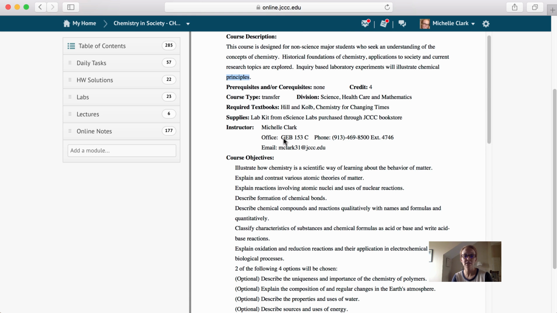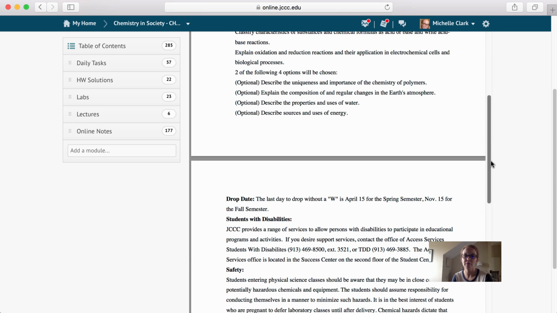Okay, my office is GEB 153C. The best way to contact me is through the Remind app, where I will get a message on my phone and I can respond to you right away. I know what class you're in, and it's very convenient. So I have it on my phone right here. So Remind would be the way to contact me. And that's how I'll be contacting you.